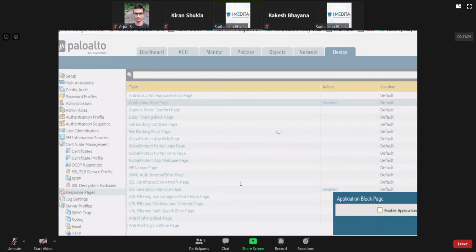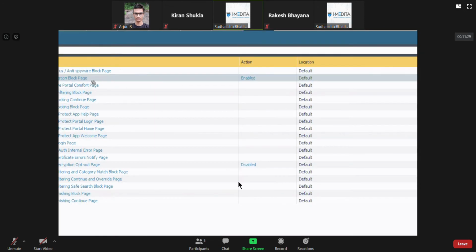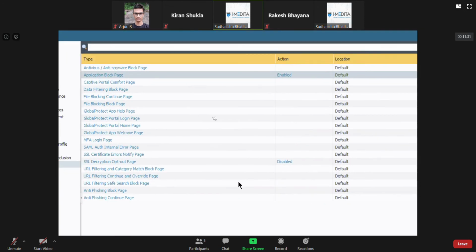If you click on this action, you can enable this. Most of them are enabled. It's just that there are these two which you have to enable if you want them. This one we'll look at at a later stage.